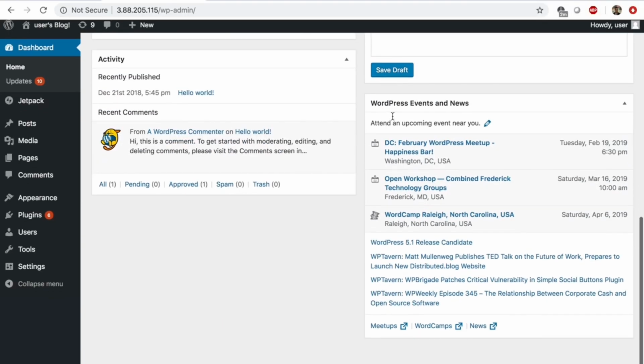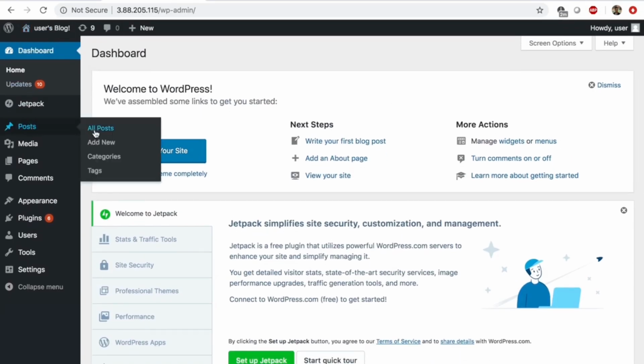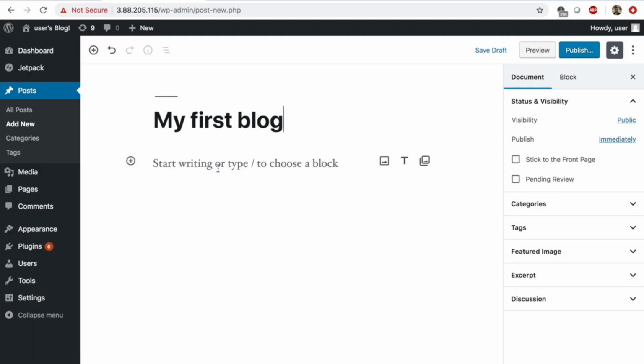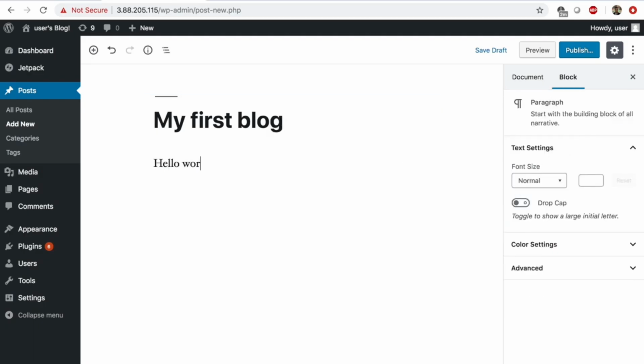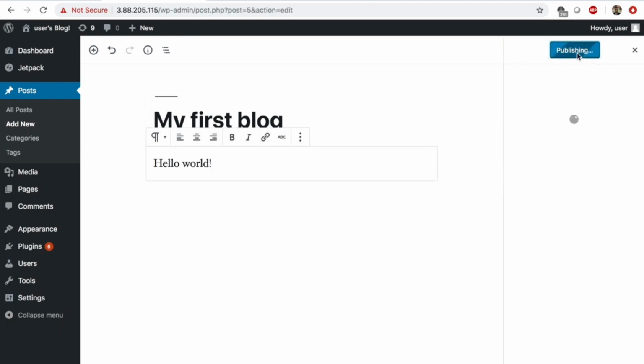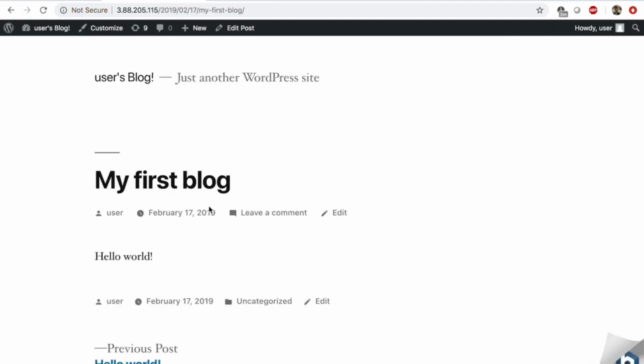And this is my WordPress management dashboard. If I click on post and say add new, I can write a blog, my first blog, hello world, right? So something like this, and I can publish my first blog this quick. I just launched my instance. I can view the post, and here it is, my blog, right? So you can give this IP to anyone, and they can view your blog now.